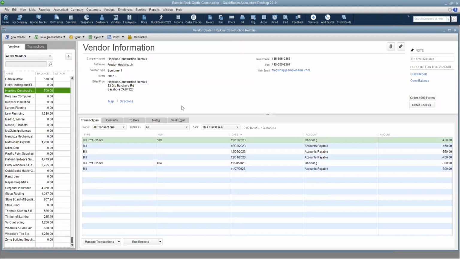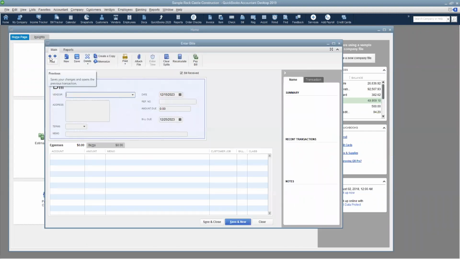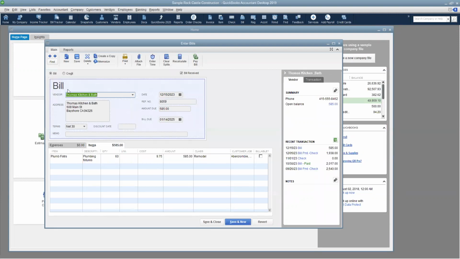They're called vendors. Now the important thing to keep in mind is QuickBooks has its own nomenclature. So when you buy something from a vendor, the vendor sends us an invoice, but in QuickBooks, we call a vendor invoice a bill. So we would enter the bill from that vendor, and I'm going to go to the Enter Bills window, and I'm going to click on the previous icon to go back. So here's a bill we entered on December 15th for Thomas Kitchen and Bath. And it is an item. That means it's part of our item list. It's plumbing fixtures. We bought 60 of them at $9.75 each.